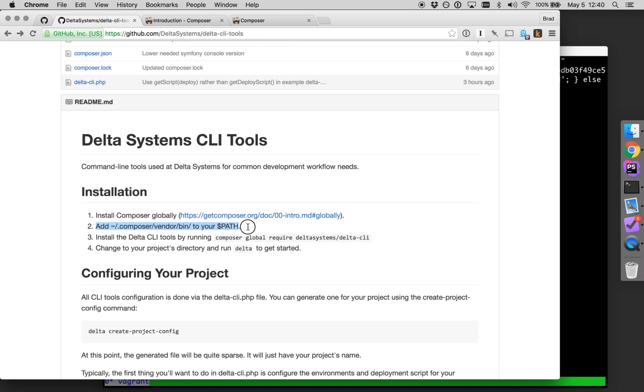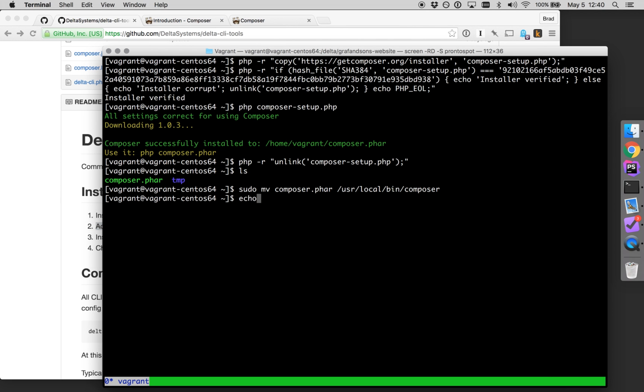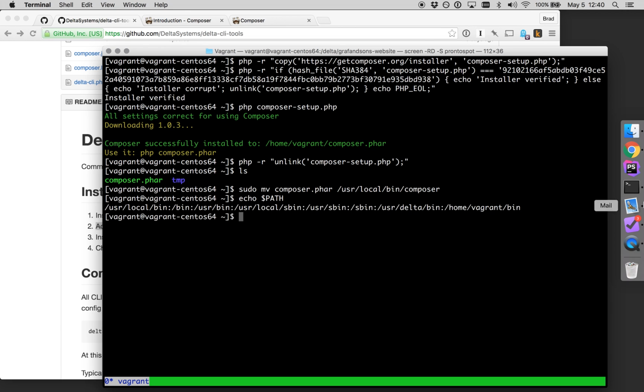In our next step, we're just going to add Composer's user-level bin folder to our path. Now the path is a set of folders where Unix looks for executables. So you can see right now I've got this set of folders where Unix is going to try to find commands when I run them on the shell.